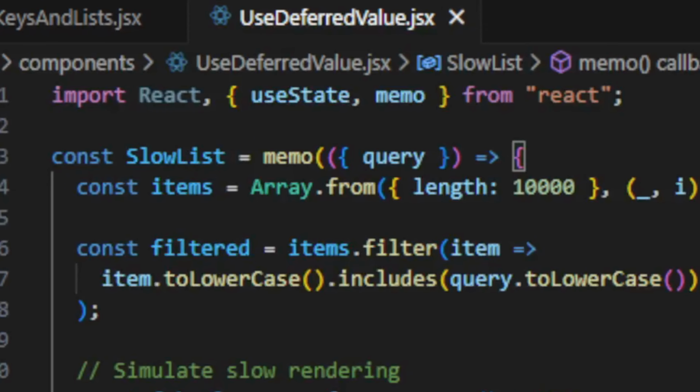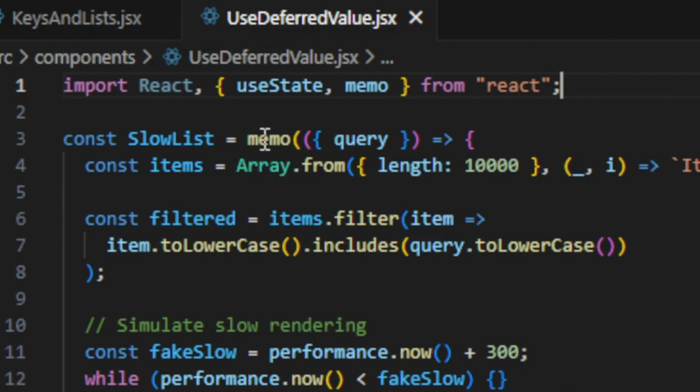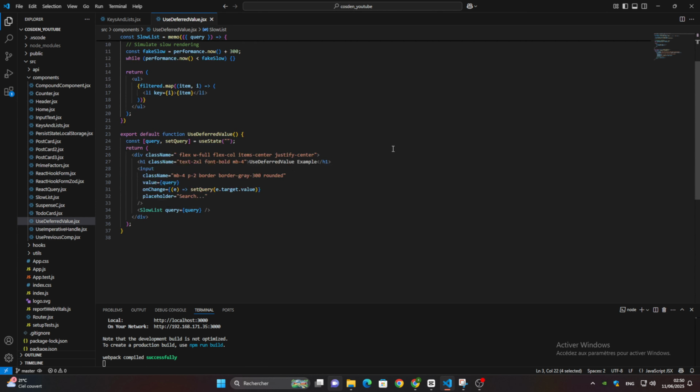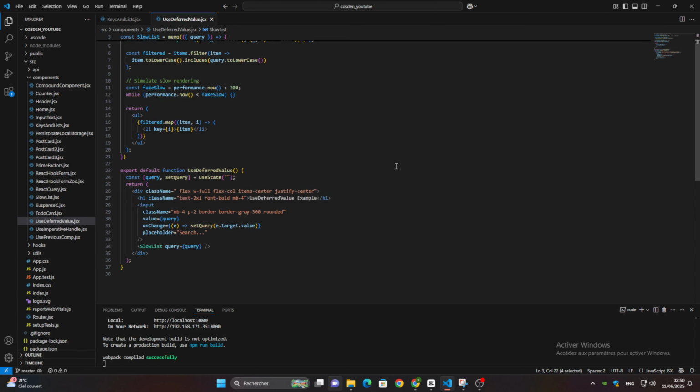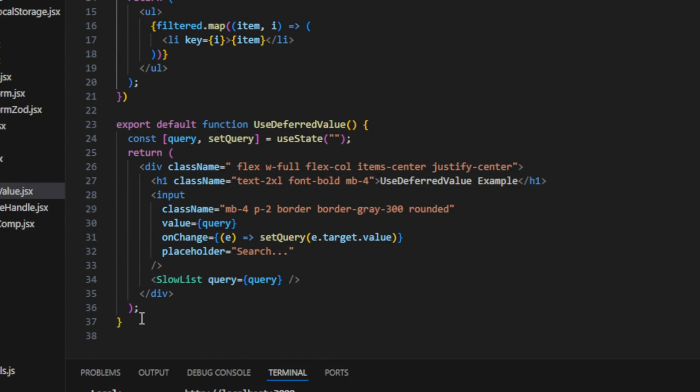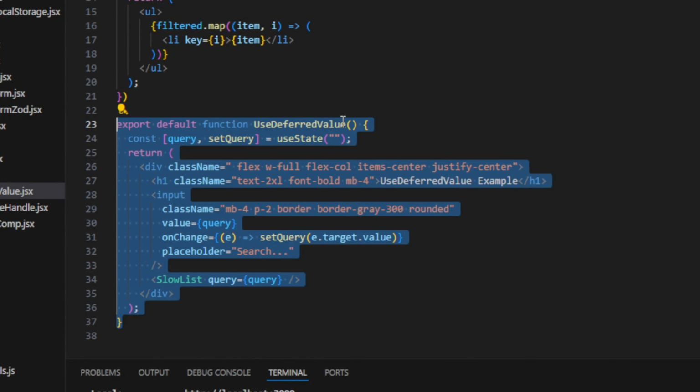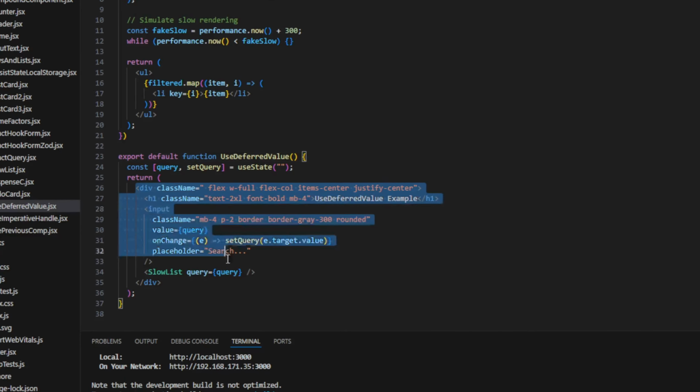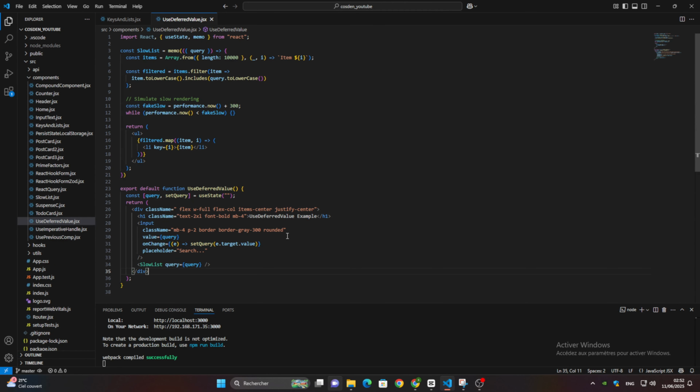Notice we used memo to prevent unnecessary re-renders of the entire slow list component. But it's not enough if the prop, query, changes frequently. In the main component, we track the user's input with a query state. As the user types into the input, the query updates on every keystroke. This causes the entire slow list to re-render immediately, which leads to laggy typing and poor user experience.